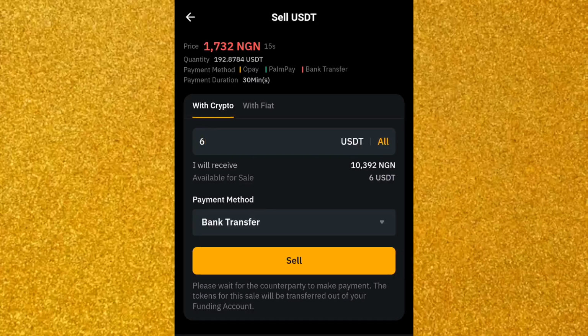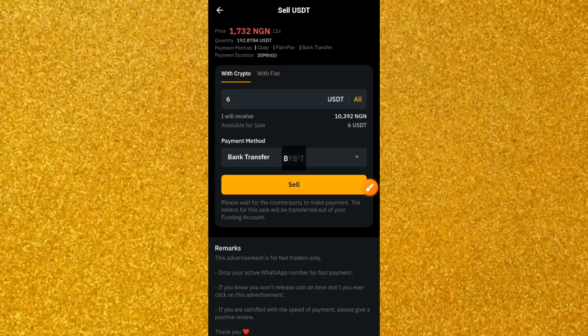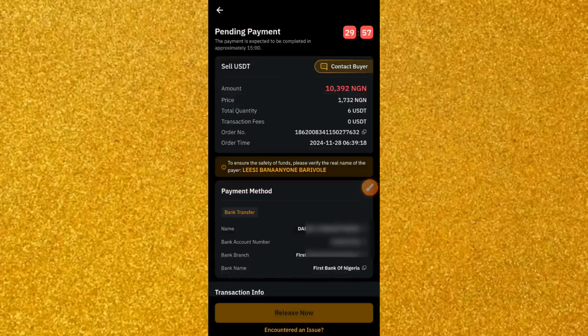So this is the reason I am seeing this very token right here. So I can now choose bank transfer as my payment method and click on sell, and this order will be created. Note that once you create an order, you cannot cancel that very order. So you have to make sure you pick carefully, and you have to make sure you're making the right decision before you pick an order, because a seller can make the transfer immediately. That will be a big issue.